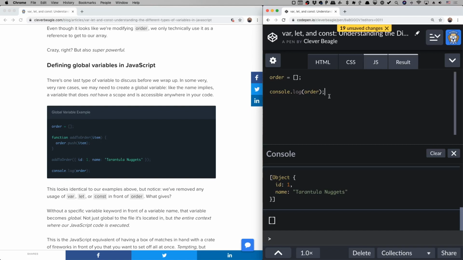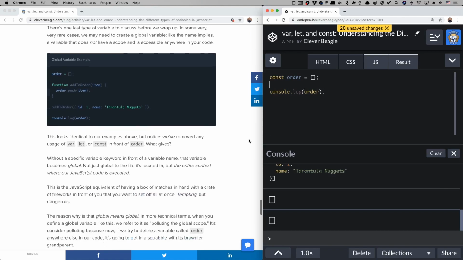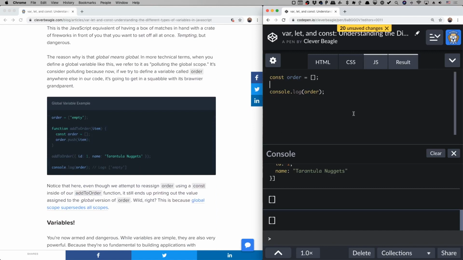But technically, if we were in a regular JavaScript program, as soon as this file is loaded into memory, order is being defined inside of our entire application. So it's in the global scope, literally of all files, all code being currently executed, order is being defined as an empty array. Whereas if I said const order, we're making it so that order is defined only within the current file globally because it's at the top and everything else can see it. And so what you're going to find is that this looks very convenient, but it can get you into trouble.